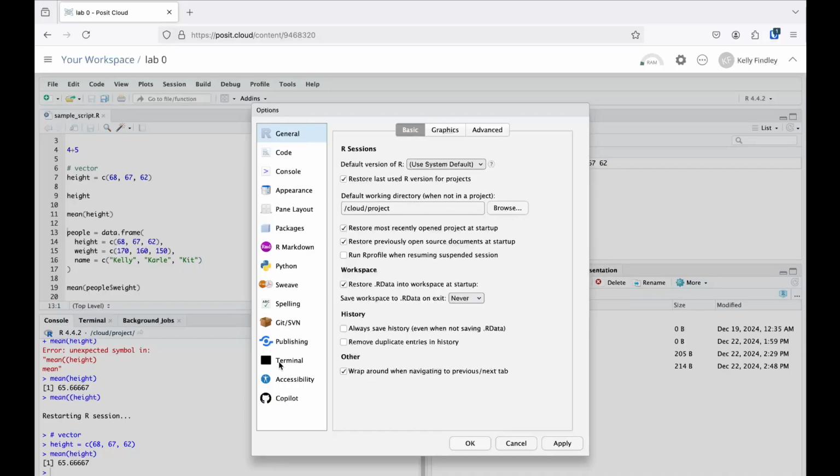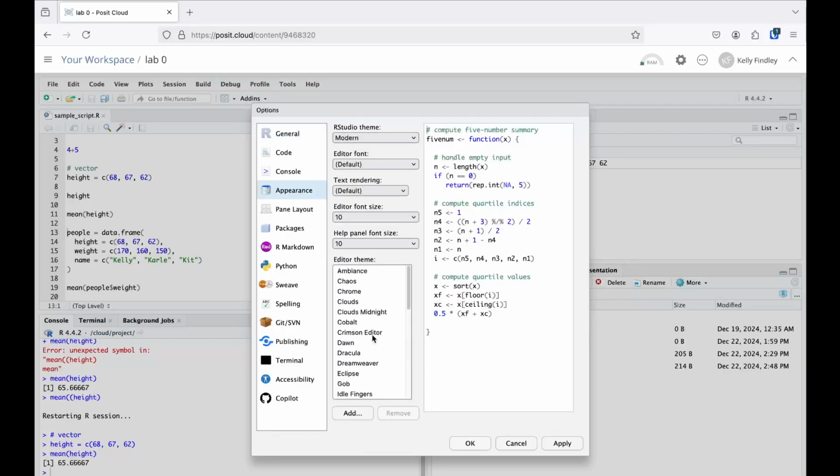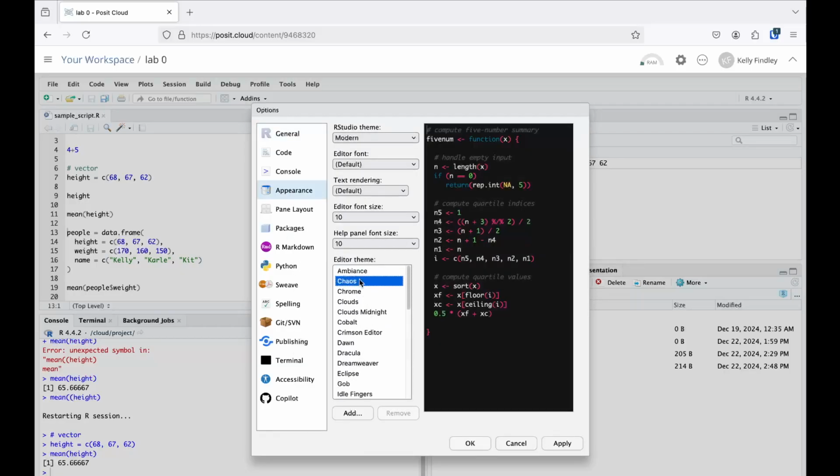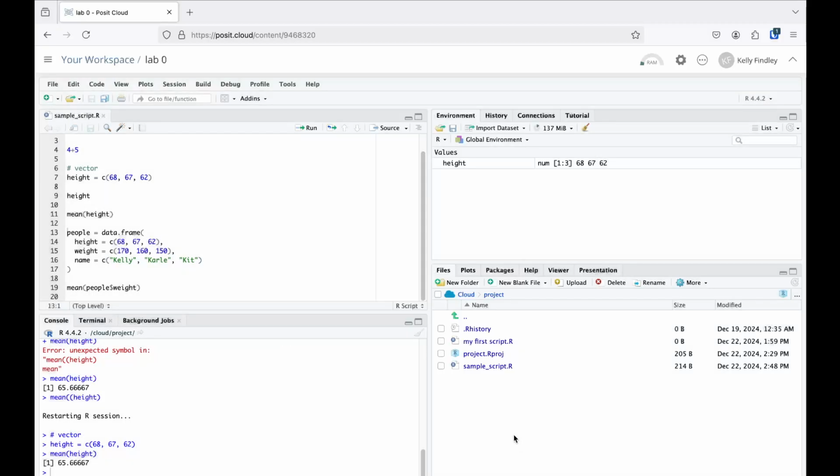And then lastly, this is for everyone. If you want to customize, say, the appearance, if you want to go with a dark theme, you can choose one of these different theme options just in case that is something that you enjoy. All right, so that's the last thing I have to mention for this video. So we'll close things there.